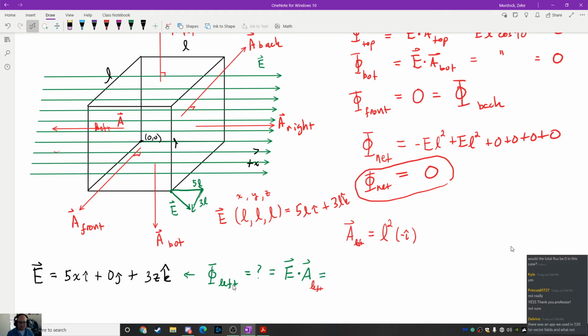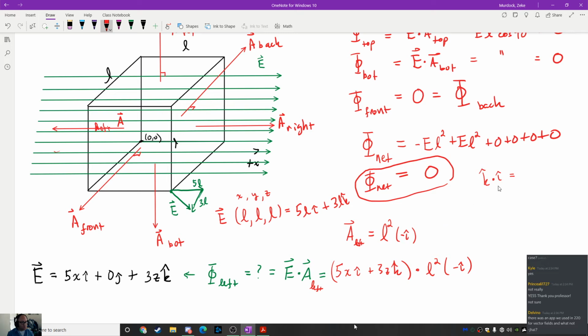On the left-hand surface, we write down the entire electric field right here: 5x I hat plus 3z k hat, dot product with L squared times negative I hat, right? What do you get when you do k hat dot I hat? They're orthogonal. What's the angle between k and I? 90. So it's 0, yeah, exactly.